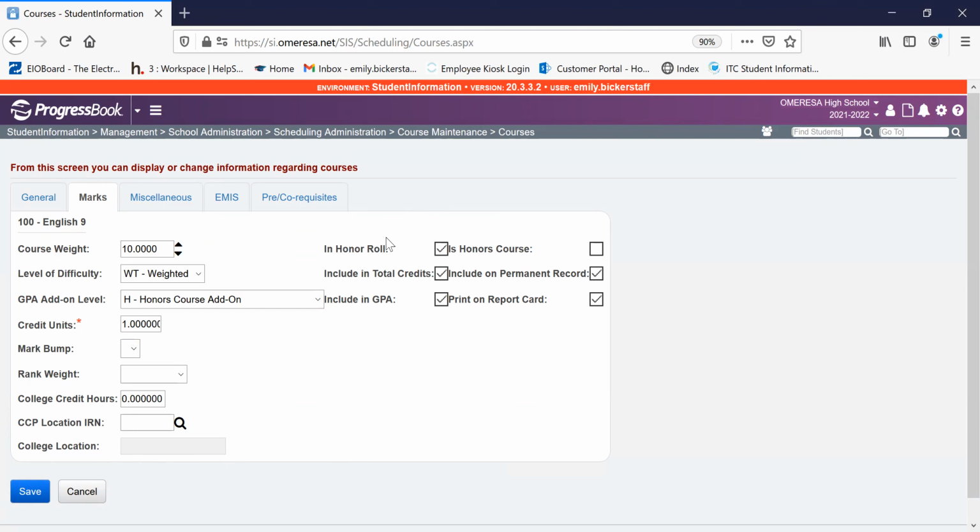If this is a course that you want to include in the honor roll, you want to make sure that is checkmarked. If you wanted to include in total credits, make sure that's checked. Also for GPA, if you want that to include in the GPA. If this is an honors course, you would checkmark that. And if you want this to be included on the student's permanent record and print on the report card, you want to make sure those two are checked.